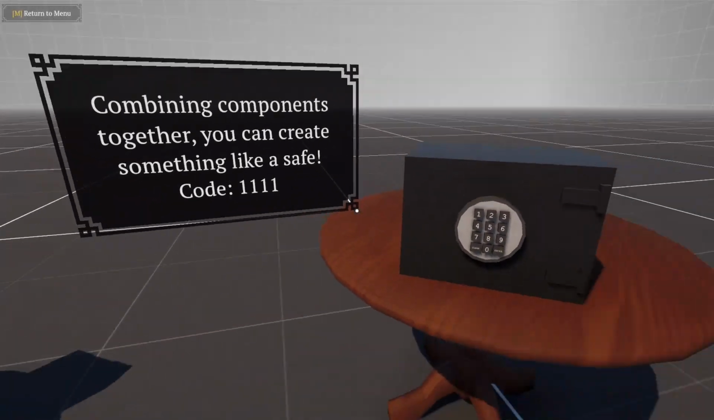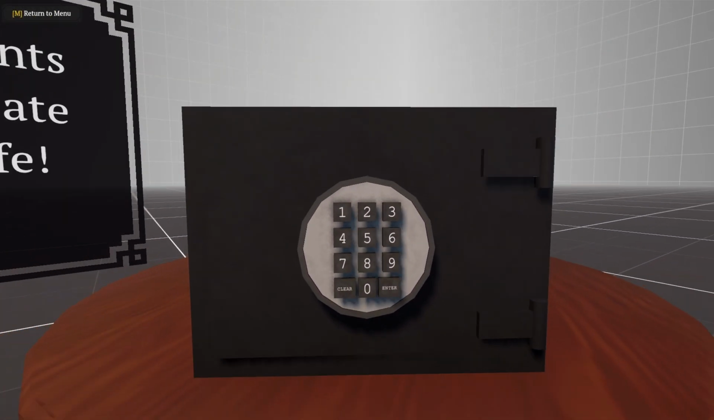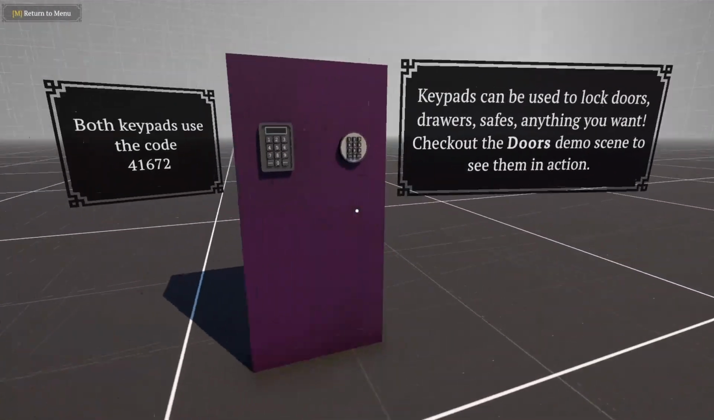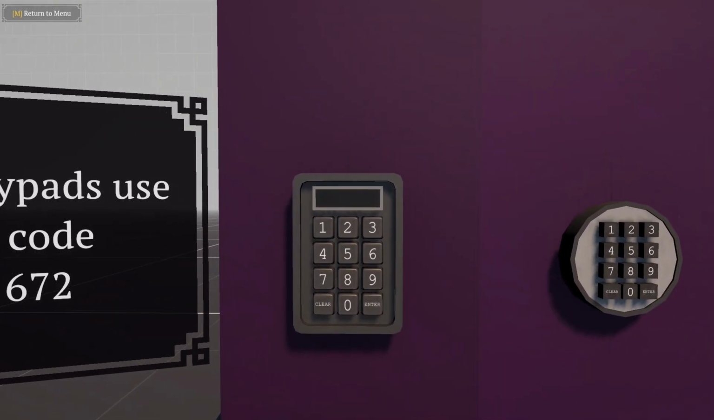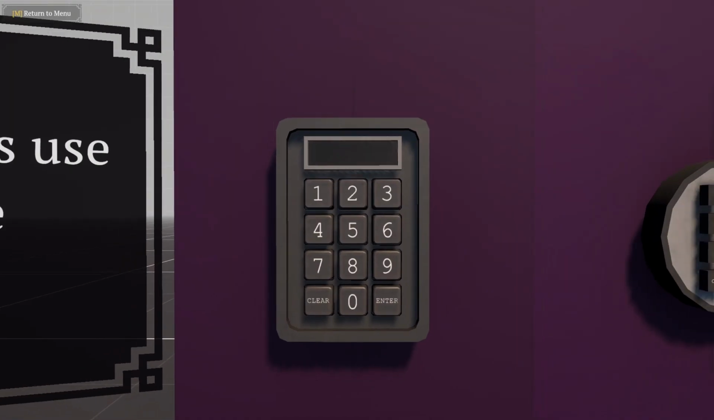This is a safe right here, which requires the code 1111, hit enter, and that will then open the safe, and you can of course put items or whatever you wish inside. So there are two types of keypads. A keypad with a display, so this keypad right here, if I enter in numbers, we can see they get displayed here, and if I enter in the wrong code, it's going to play an error sound.